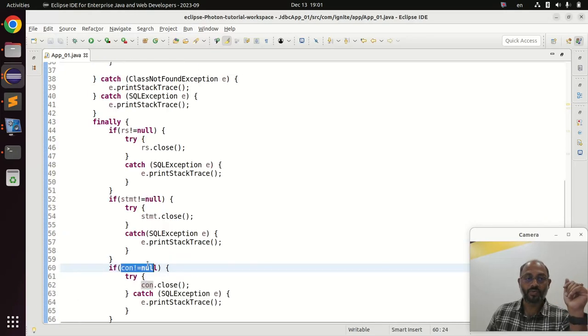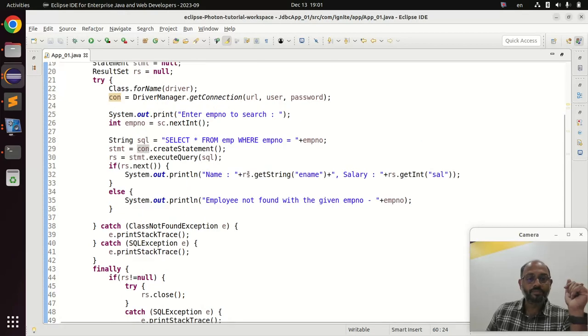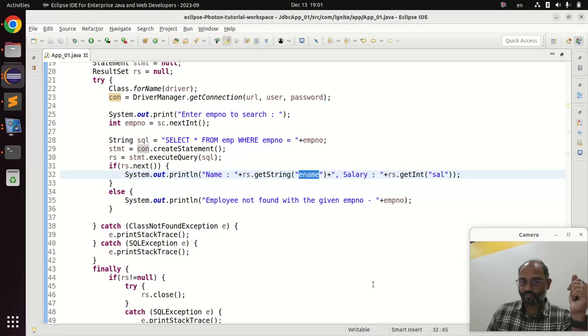So finally it comes out. For example, during resultSet.getString, if I have given an invalid column name here, what will happen? The column name does not exist in the table in the result set.